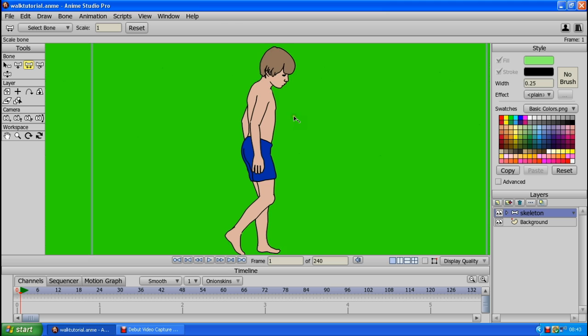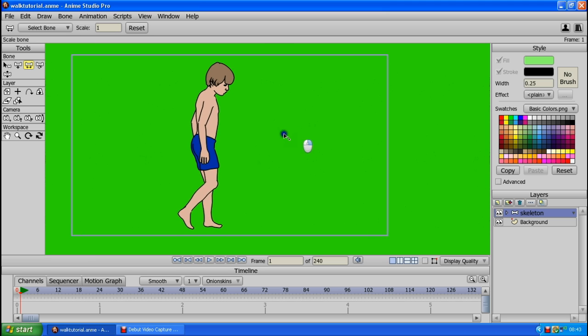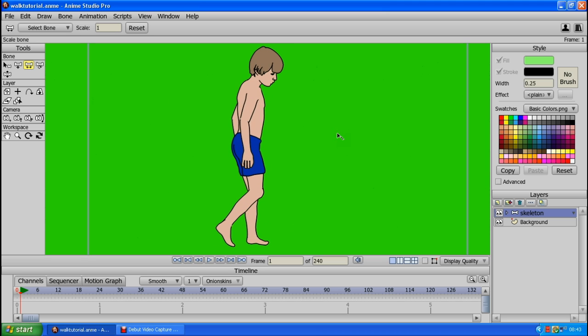Fans of my first video on Blinking Eyes will recognize that I've upgraded in the meantime to Anime Studio 9. Not that that really makes any difference to what I'm doing here.